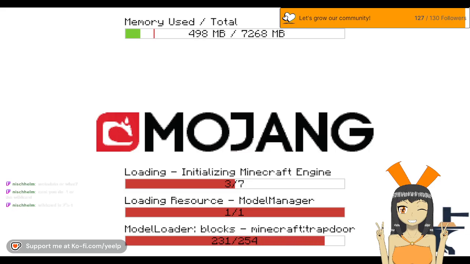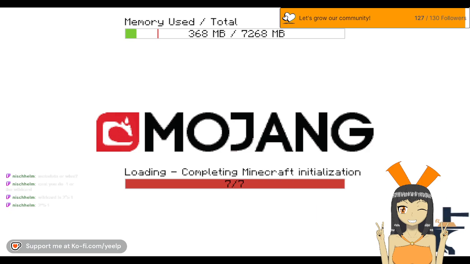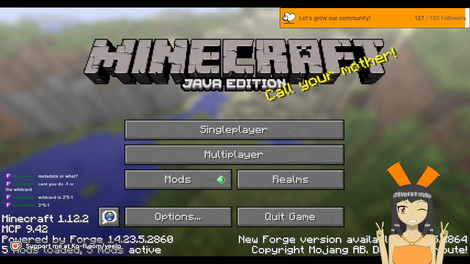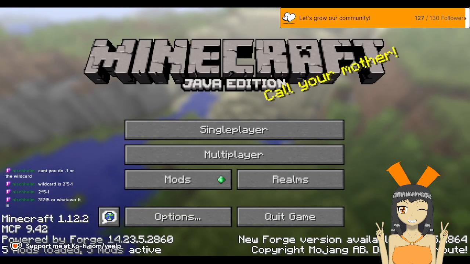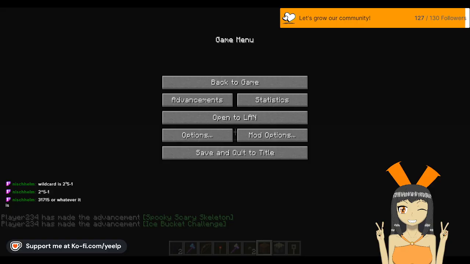Yeah, data. Wildcard is 2 to the 5 minus 1. 31? Or, I can't, my brain is stupid. Ignore whatever I just said. Actually, I can check this. This is gonna say, here is a crash. JSON parse exception, missing data for item Minecraft skull. It's 2 to the 15.